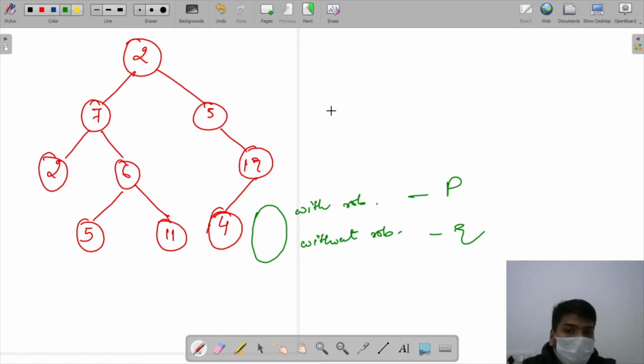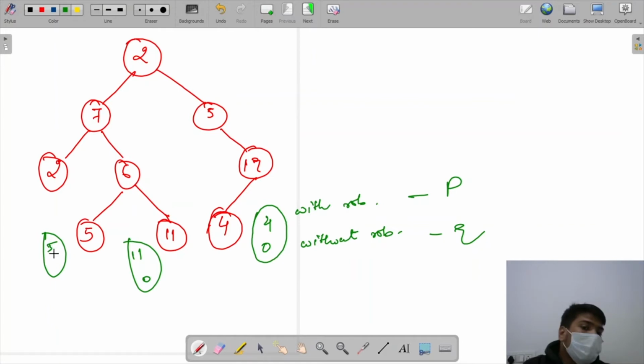And I'll simply write 4 here, because when he does robbery in this house, the maximum profit that can be generated will be 4. Okay, and my other profit, that is without robbery, will be 0, right? So from here I can get either 4 or 0, and similarly from here I'll get either 11, that is with robbery 11, and without robbery I'll get 0. From here with robbery I'll get 5 and without robbery I'll get 0. So I'll pass this on to my above nodes.